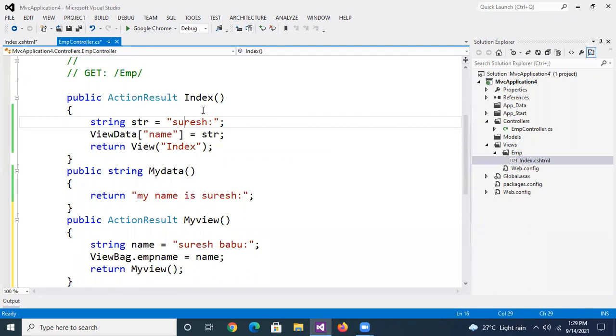Every method is under the employee controller, right? Every method is under the employee controller. Clear? That's a very, very important point. Okay, now see, now I'm running this.